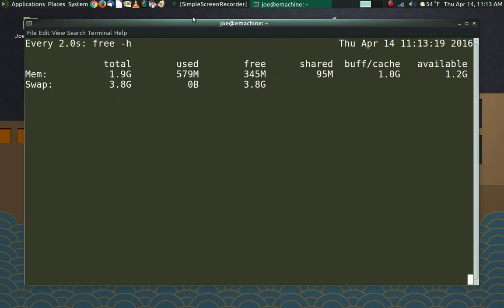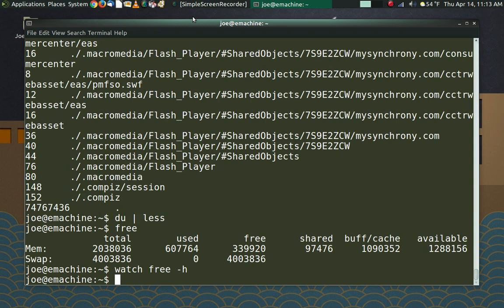And now we have this going, I think it updates about once every 2 seconds or once every second, something like that. You can change the parameters on the watch command, and you can make it so that it will do things almost in real time. To get out, Control C.